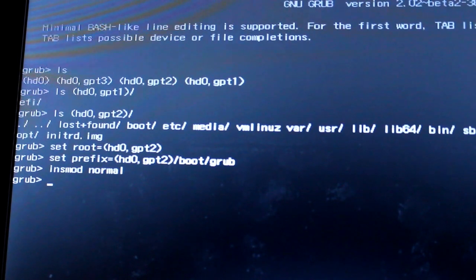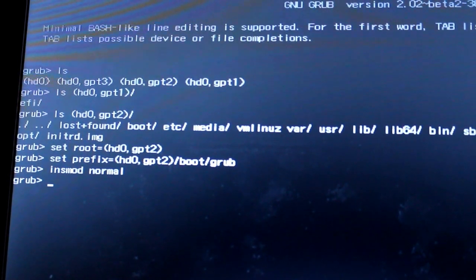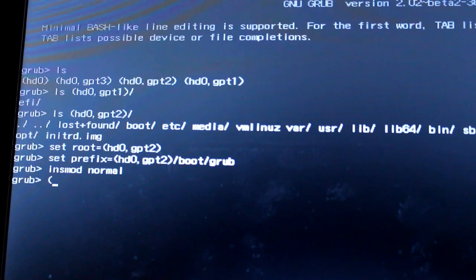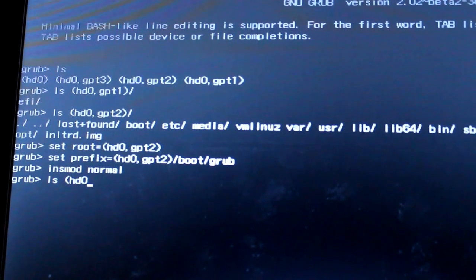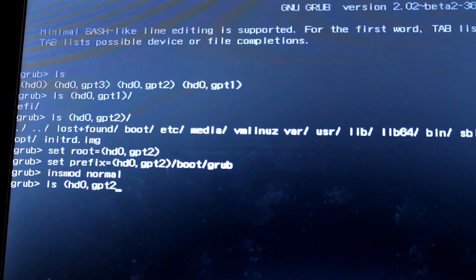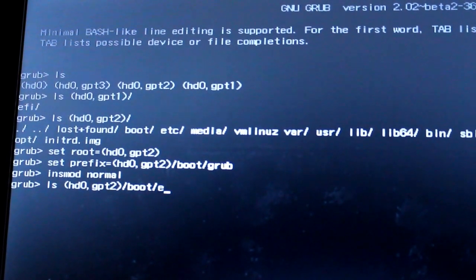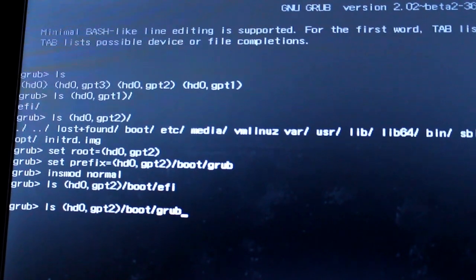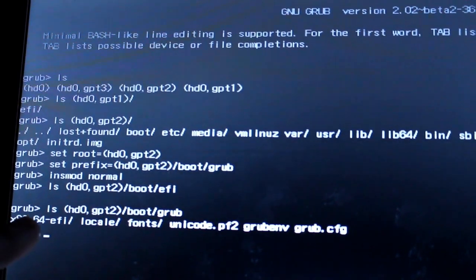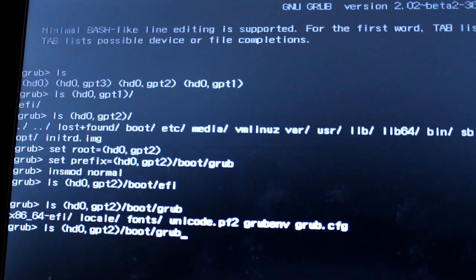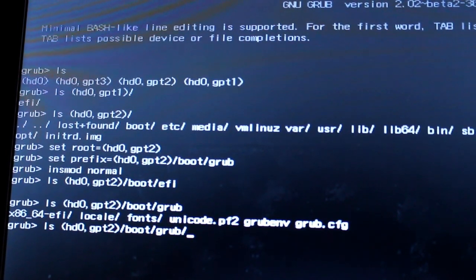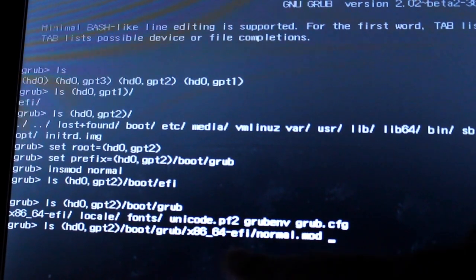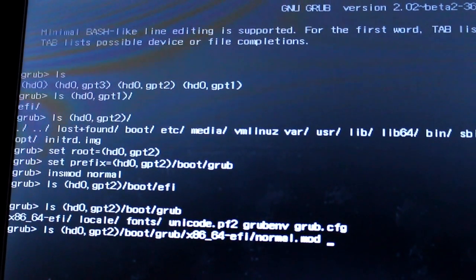So I'm going to use some tab completion to show you that it's there instead of listing everything out. So let's do a ls hd0 gpt2 /boot/grub. So what we can see here is this directory, and this is actually where all our modules are located. So I'm going to do some tab completion and show you that the normal module is located under that directory. So x tab completion normal mod, and here you can see the normal module loaded beneath that.